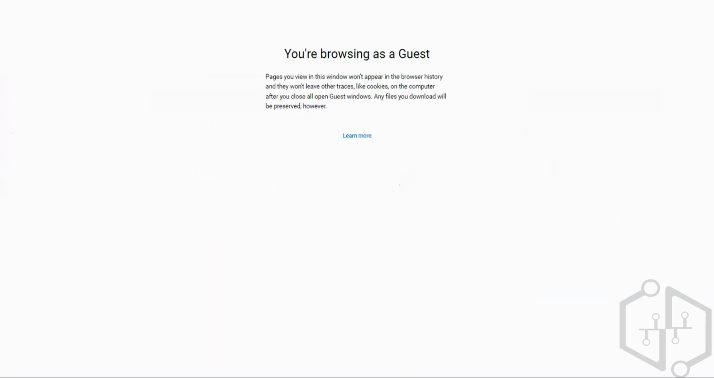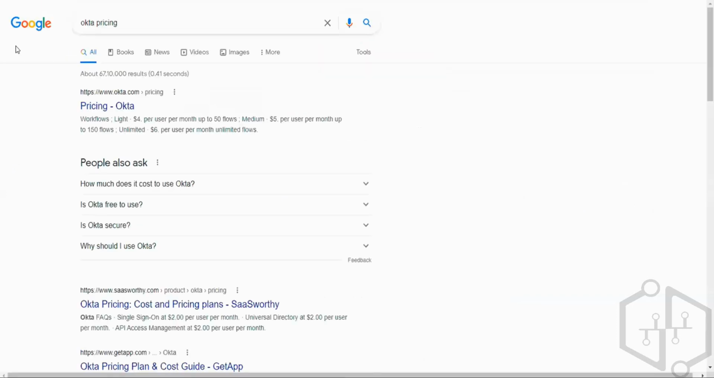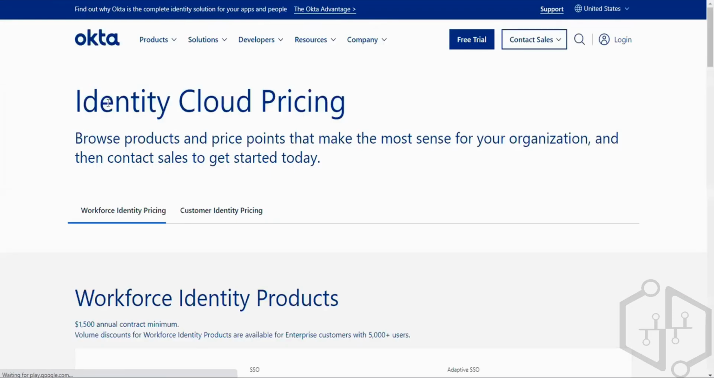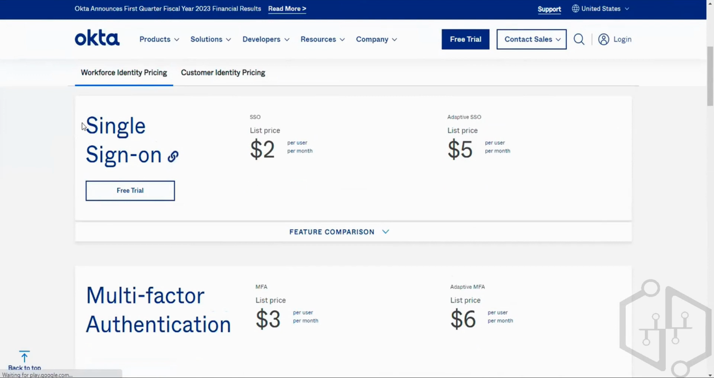Now, how Okta is charging. Here you can see, for single sign-on, let's say, for example, you have 5,000 users in your organization and you have 10 applications. All those 5,000 users will be accessing those 10 applications. How they will charge is, for one user, $2 per month. If you have 1,000 users, you have to pay $2,000 per month just for accessing single sign-on.